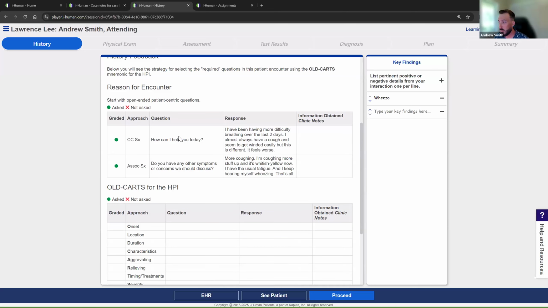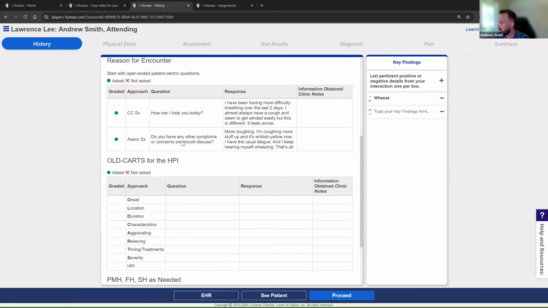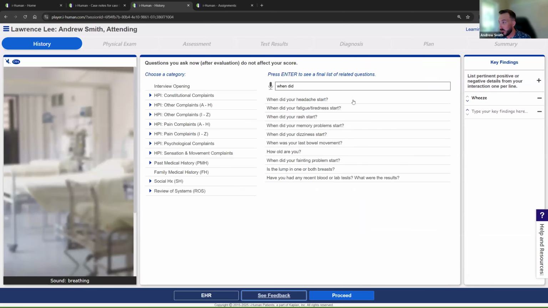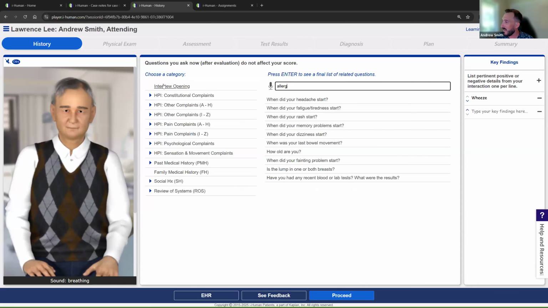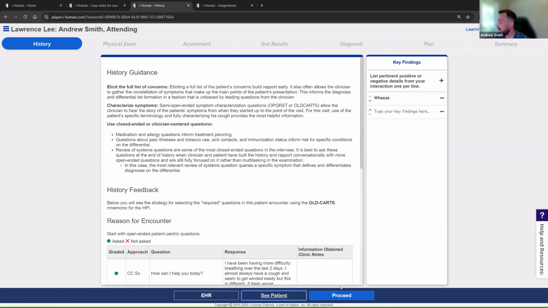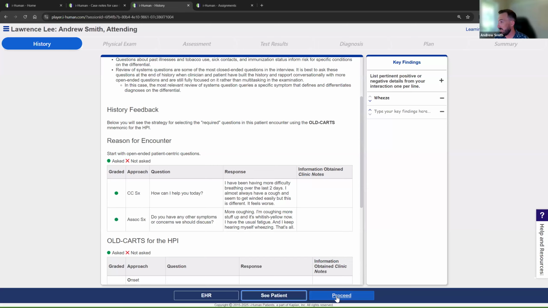So these are the questions I asked that were appropriate. How can I help you today? What other symptoms do we need to discuss? Something I did not ask that the case author absolutely says must be asked is, do you have any allergies? Right? Super important as we go through and start to make some of these differential diagnoses, making sure we've identified any types of allergies here. I could certainly go back to the patient now and ask that allergy question just like I was supposed to. Do you have a rash? Do you have any allergies? Perfect. So now that we've accomplished everything we needed to, we're allowed to go ahead and move through the next section.